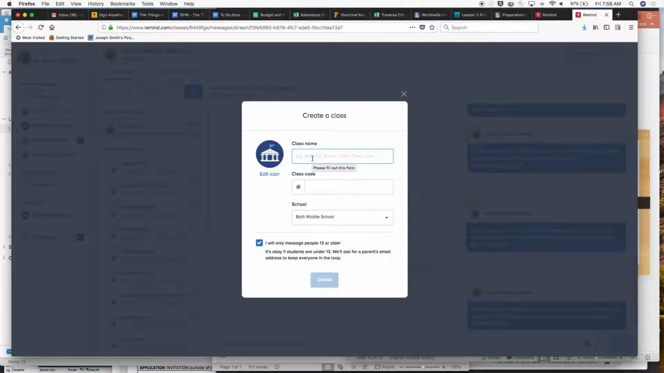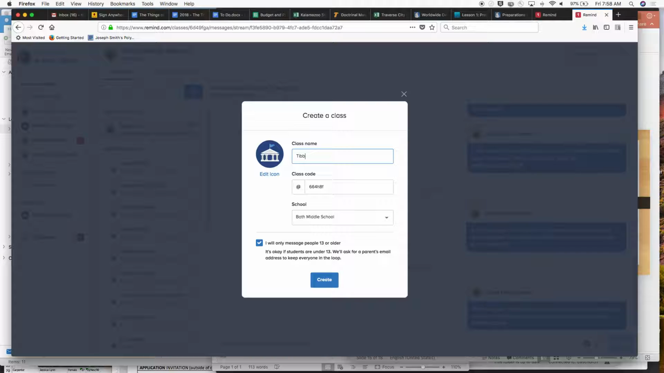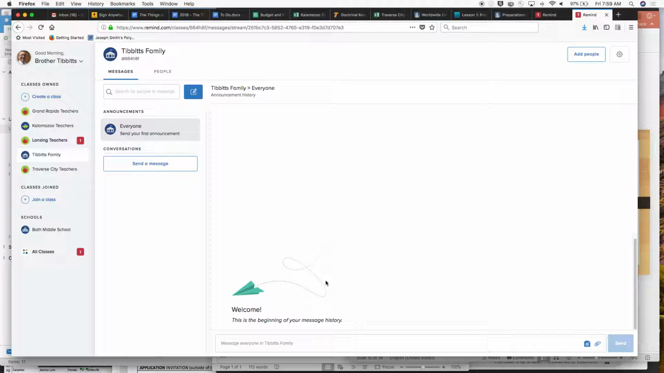So we'll call the class, I don't know, whatever you want to call the Marshall Seminary, but just for my sake, I'm going to create a class called Tibbetts Family. Maybe I'll put my family in there or something like that. So now when it says school, I just pick not affiliated with a school. You have to check that for legal reasons, and then create. So I've created another class here, Tibbetts Family. I'll delete it later, probably.